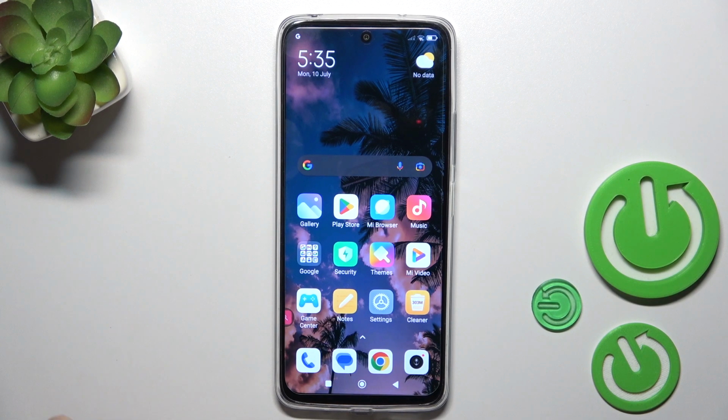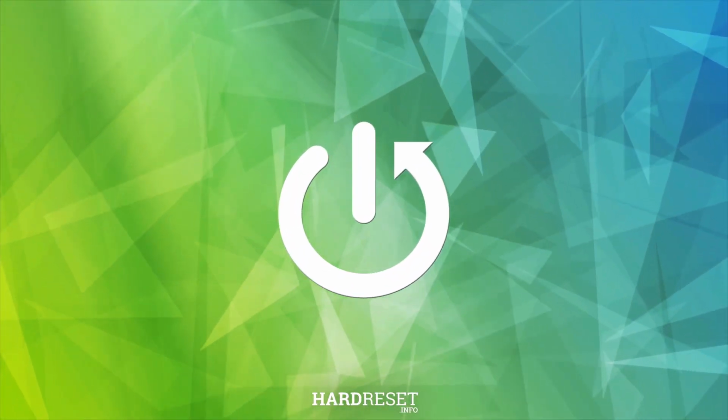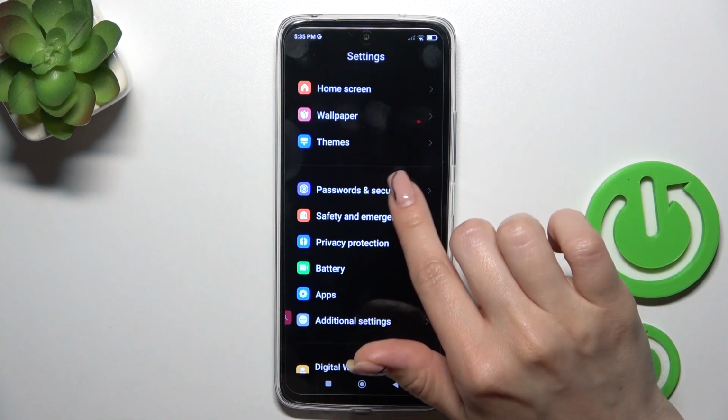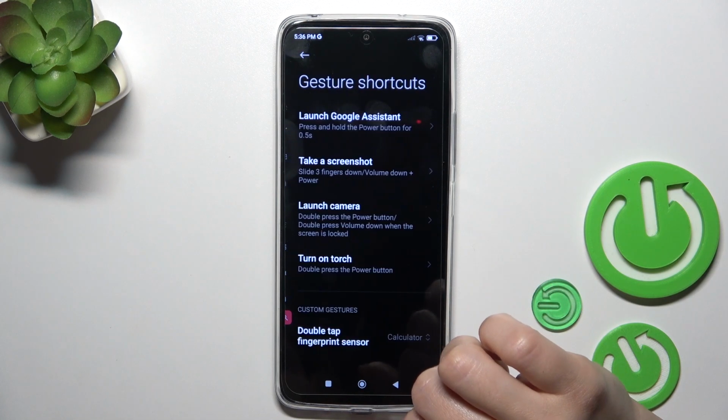Hi, this is Redmi 12 and I'll show you how to activate Quick Launch on this device. So first open the settings, then scroll down to the additional settings and tap on gesture shortcuts.